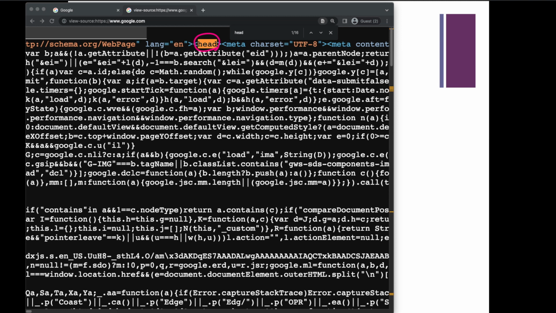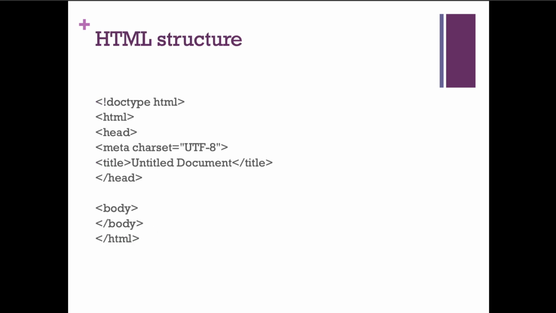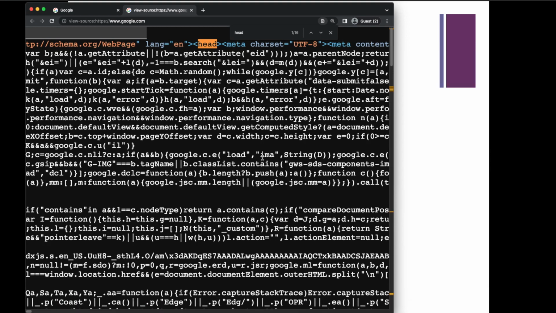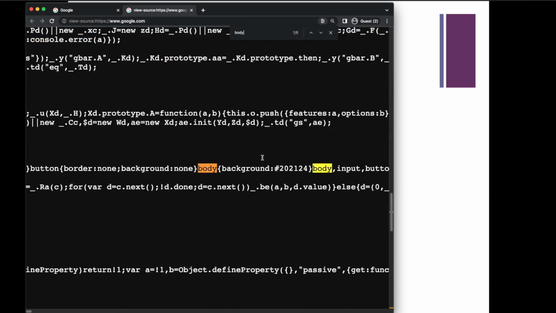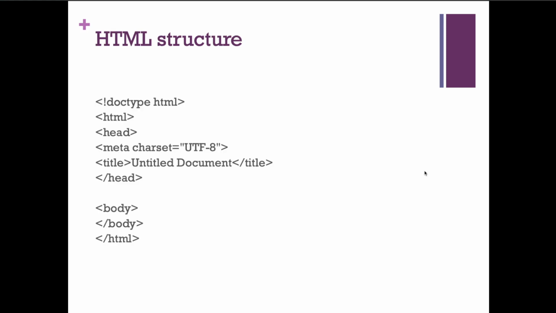right? And also, where is a body over here? So let's go for this example here and say, where is a body? I'm going to type in BODY. And this is not it. I'm going to explain later on, but the actual body tag is here. So body. So my point here is, in one way or another, we have to be familiar with the structure.